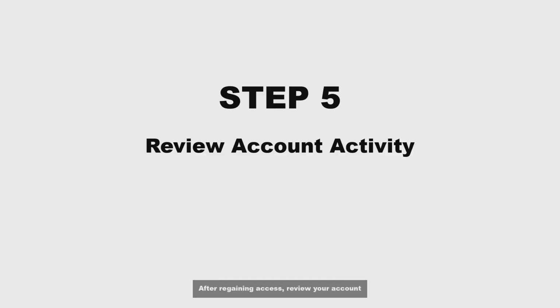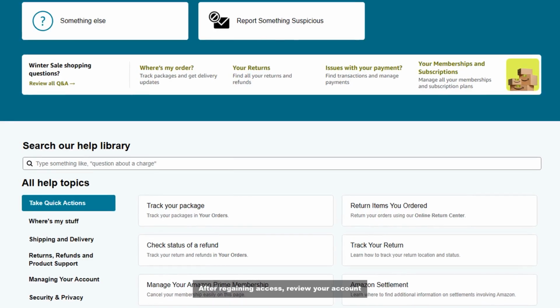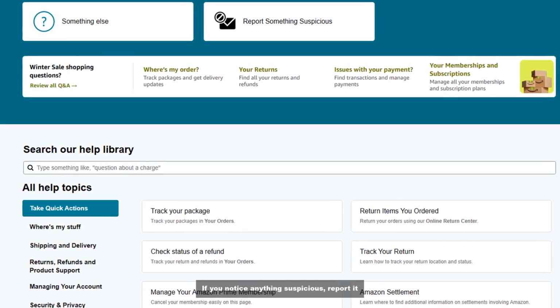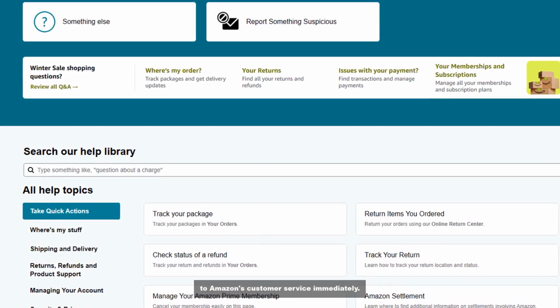Step 5. Review account activity. After regaining access, review your account activity for any unauthorized transactions. If you notice anything suspicious, report it to Amazon's customer service immediately.